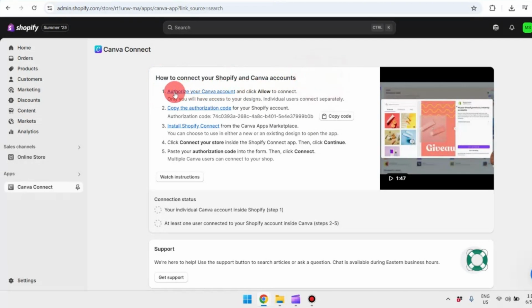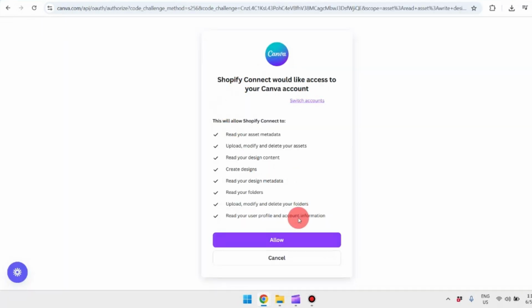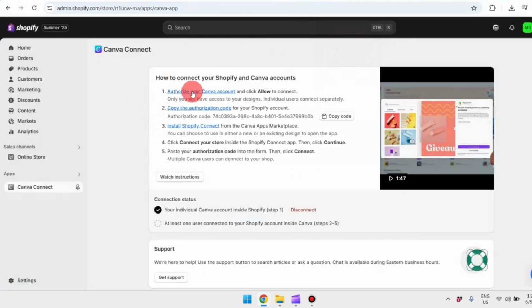First thing is authorize your Canva account by clicking on this link and just grant permission by clicking on allow. Once you're done to authorize your Canva account, next is to copy the authorization code. You can just click on this link or this. Then next is install Shopify Connect by clicking this.